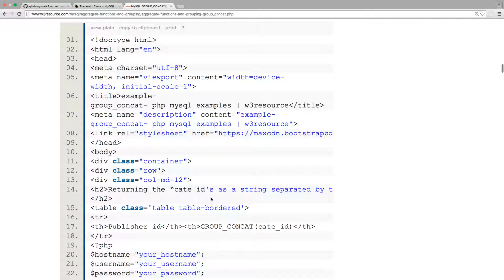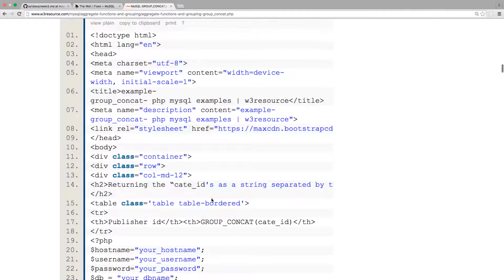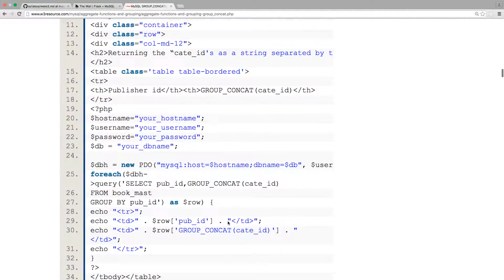Did any of you play with group concat, or did you do it different ways? Normally I do it a different way, but I was just going to have fun and play around.